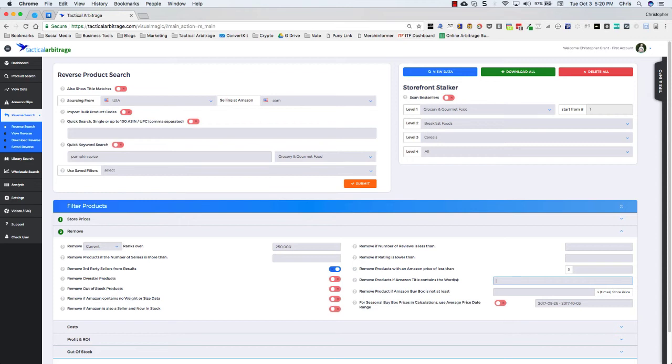Next, remove product if the Amazon buy box is not at least X times the store price. Now, if anybody has been around for a while, or heck, even if you've been around for a very short period of time, you should know who Chris Green is. I like to call him the OG of online arbitrage. In his book, I think it was his book, Retail Arbitrage, he discussed the thirds rule. 1/3 of the cost of the product for the buy price, your cost of goods sold, 1/3 in Amazon fees, and 1/3 for profit.